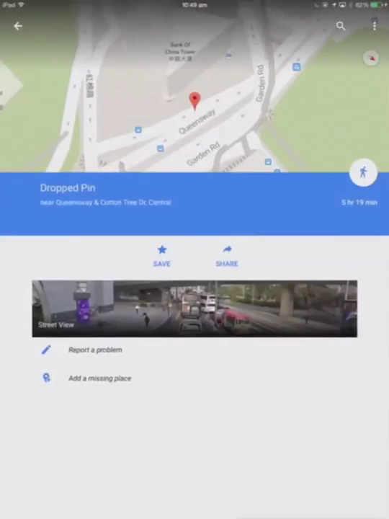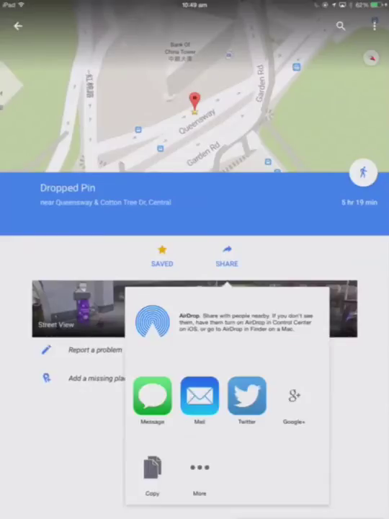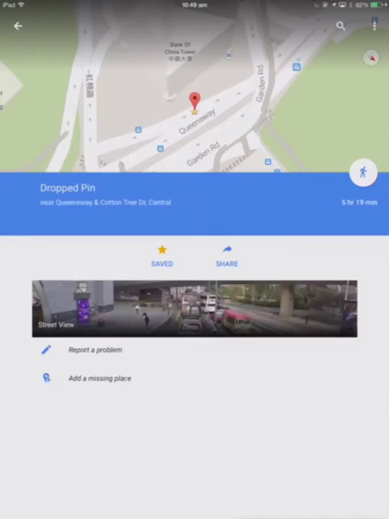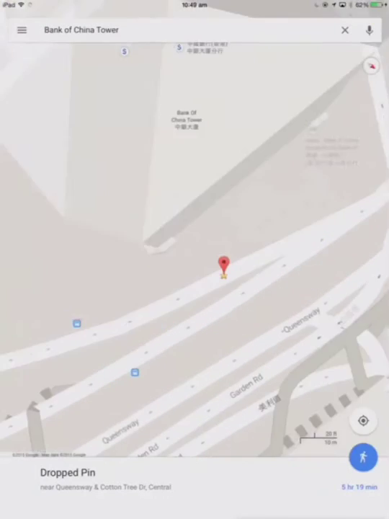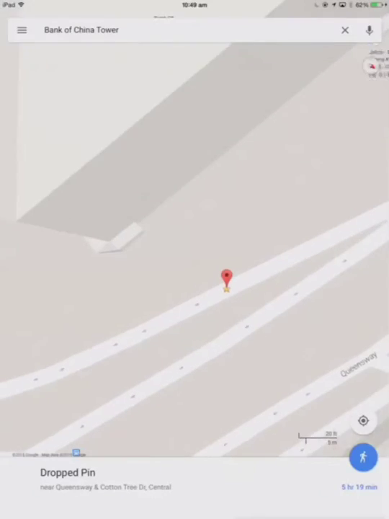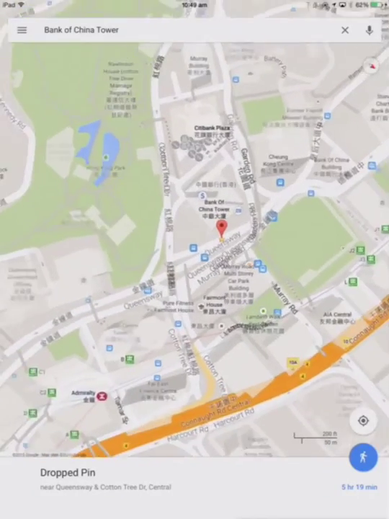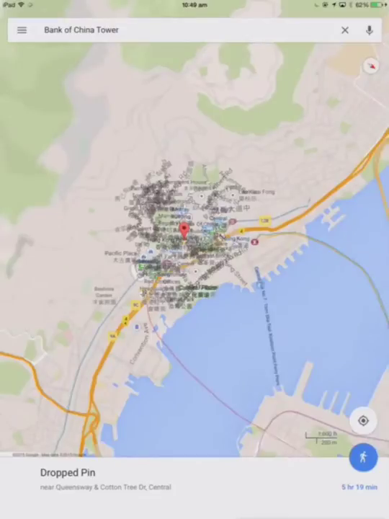So I click this part, and I click the blue star that says save. I can also press the share button, and I can share it with friends. I can email the location to my friends, but I don't want to do that. I just want to save the location, and when I click save, you see a yellow star, right? So I can go back to that later.